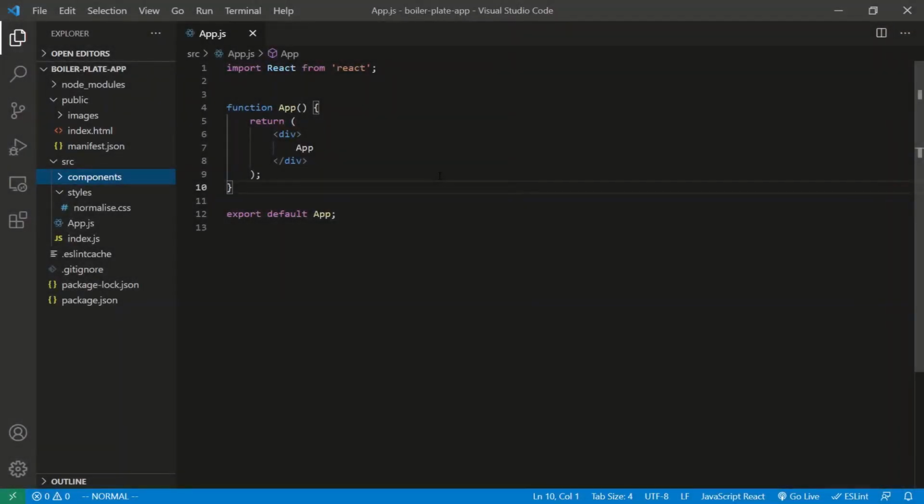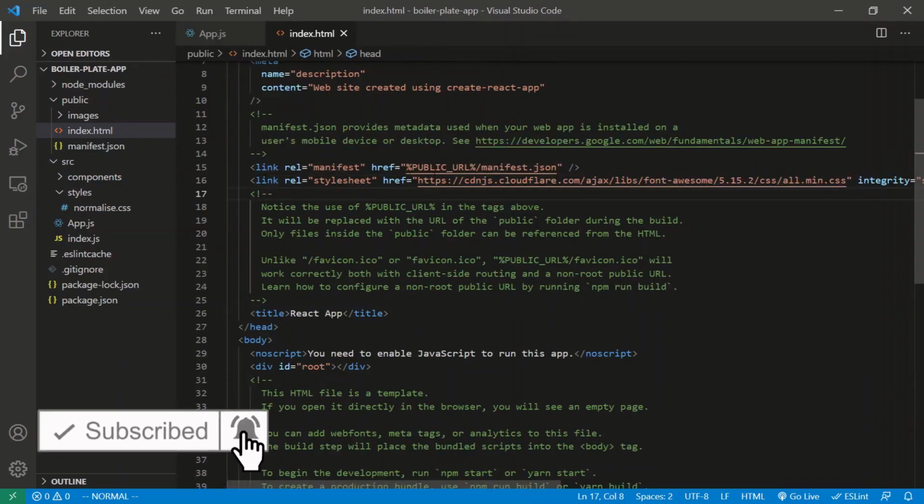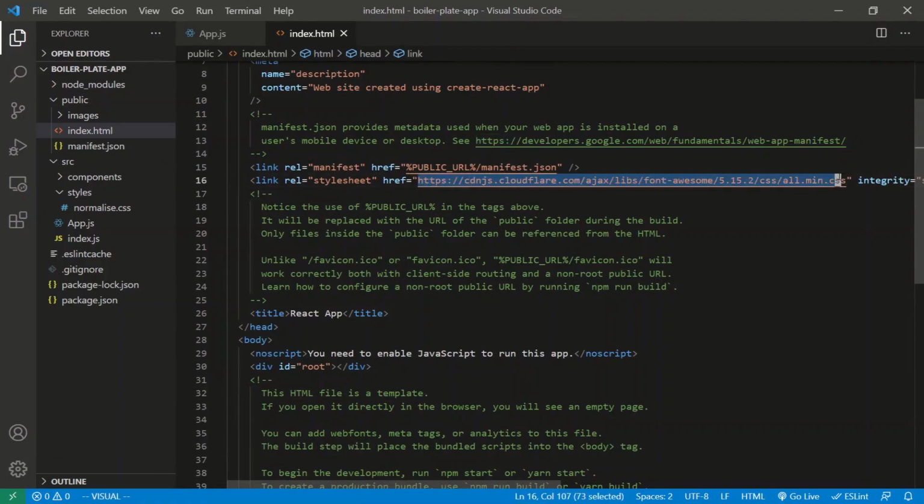Okay, so let's get this thing started. Let me show you the index.html first. We're going to be using Font Awesome for some of the icons. So that's the link here, and this is the URL to the CDN.